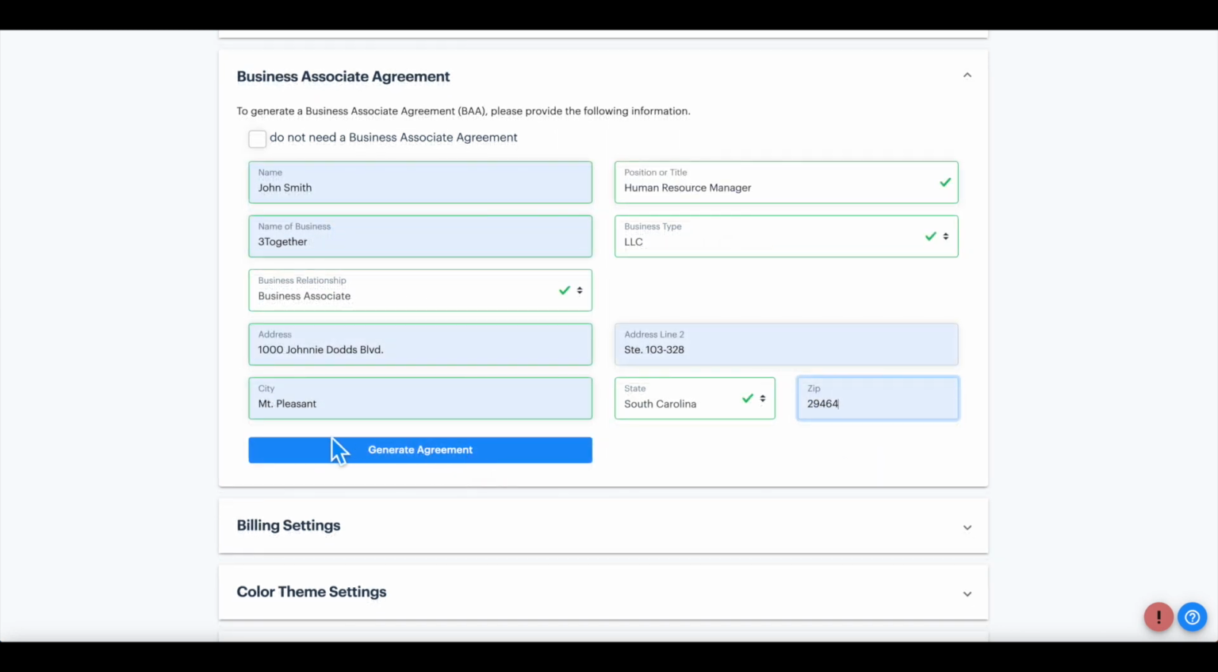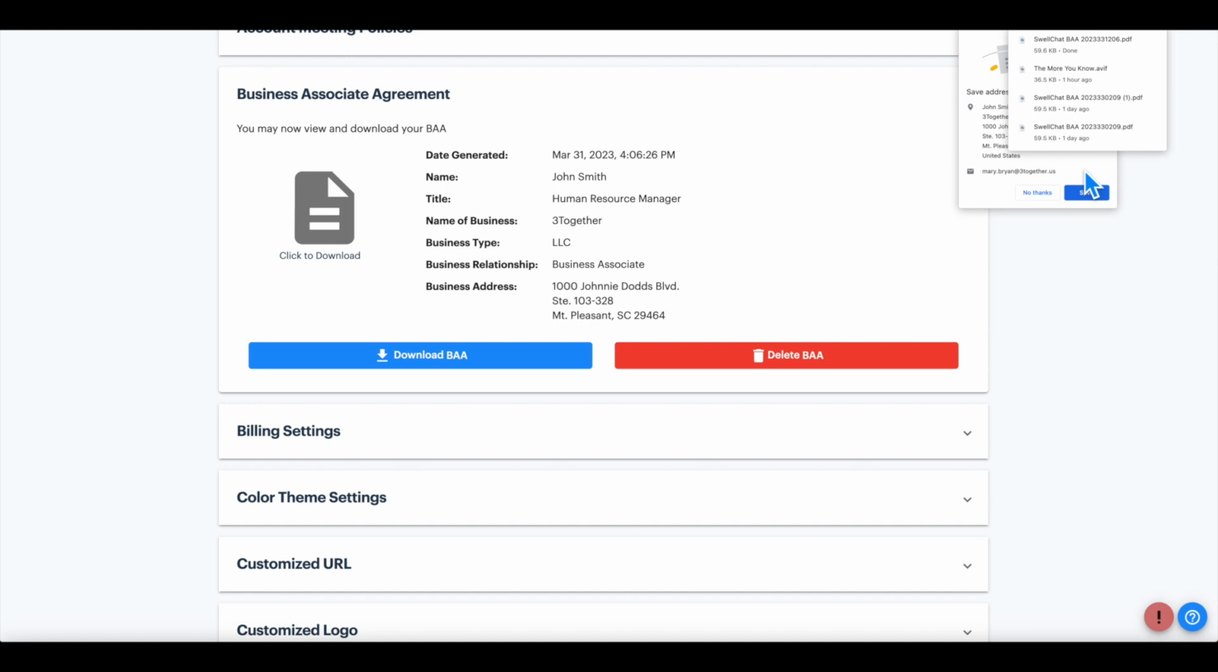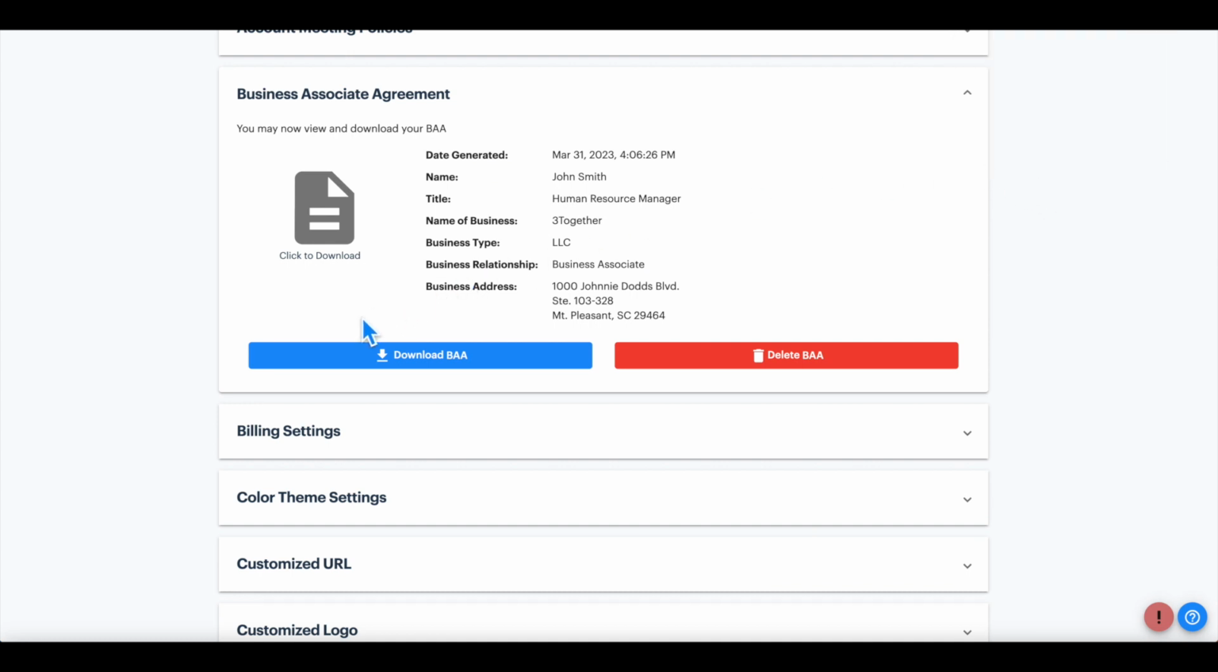Once complete, you'll be able to generate the agreement and download a PDF file of the BAA. And that's it. Generating a business associate agreement is quick and easy.